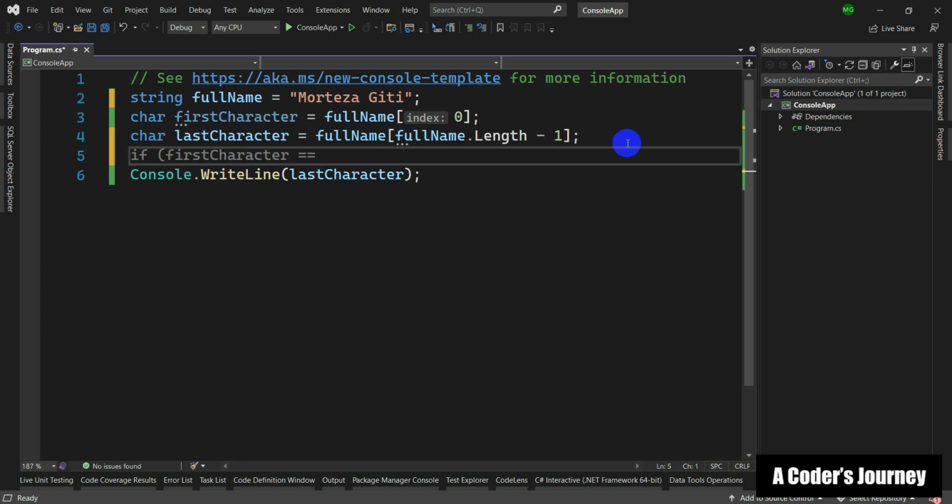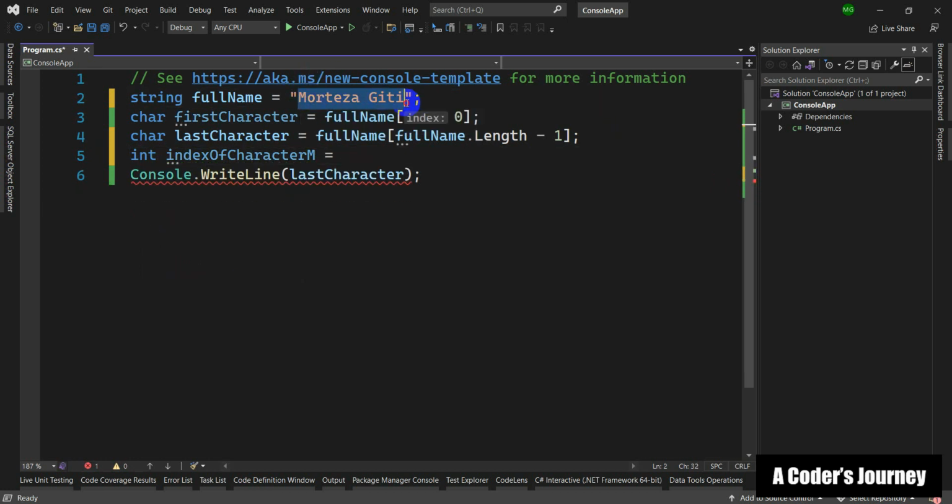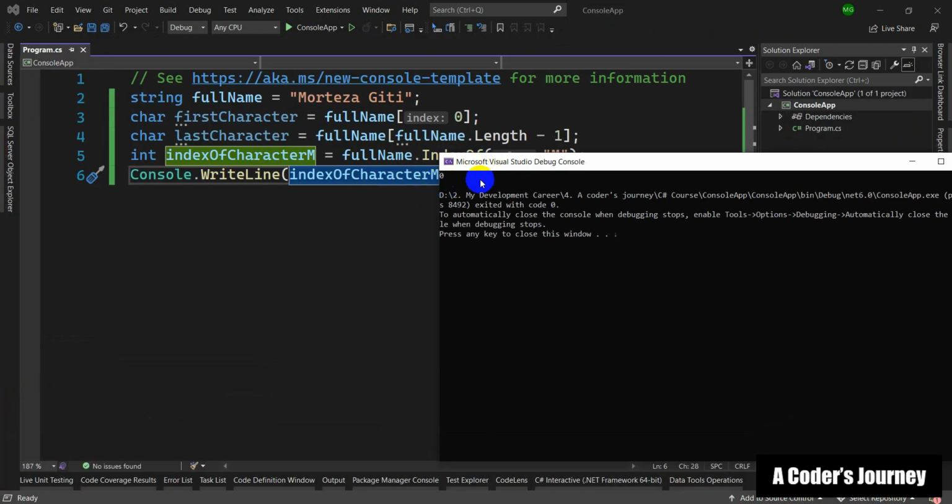So suppose I want to have an integer, and I want to get the index of the character m, and see in this string what is the index of the m character, right? Of course, this will return 0 because this is the first character. So I'm going to say fullName.indexOf("m"), and I'm going to print this index of character m. I'm going to run, and in the output, I get 0.